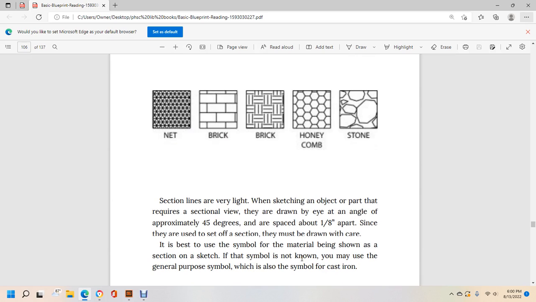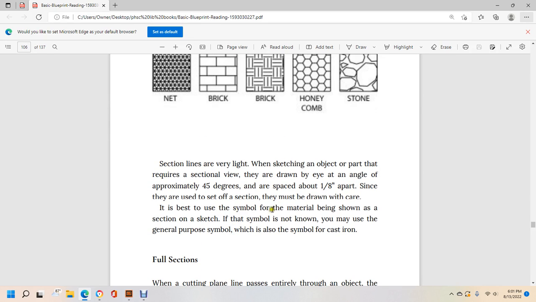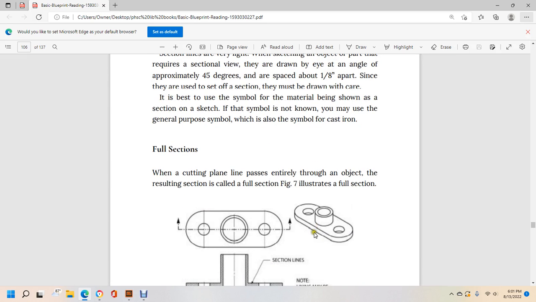The section lines on the part of the required section view are drawn at an angle of approximately 45 degrees, spaced about 1/8 of an inch apart, and the offset of the section must be drawn with care. If possible, use the symbol of the material being shown as the section on the sketch. If the symbol is not shown, you may use the general purpose symbol, the symbol for cast iron.